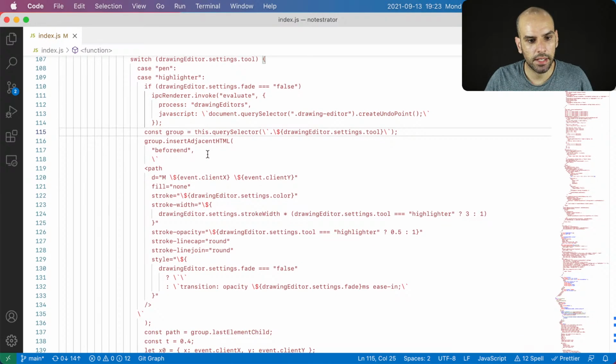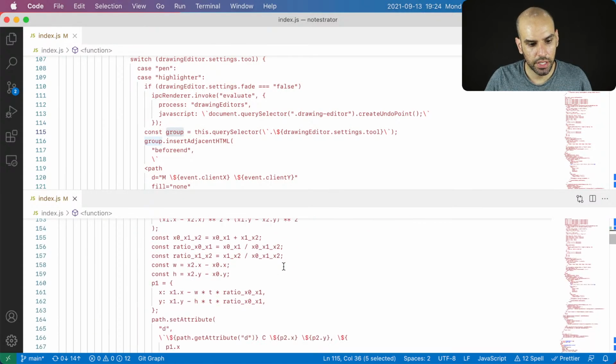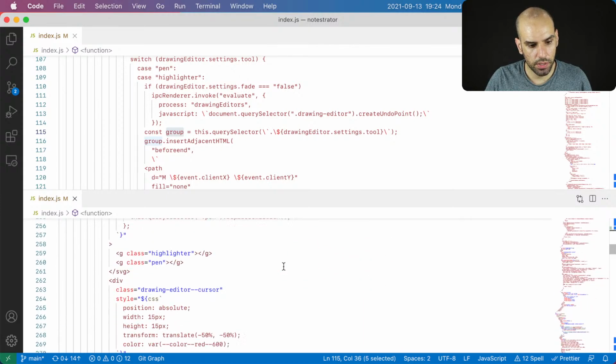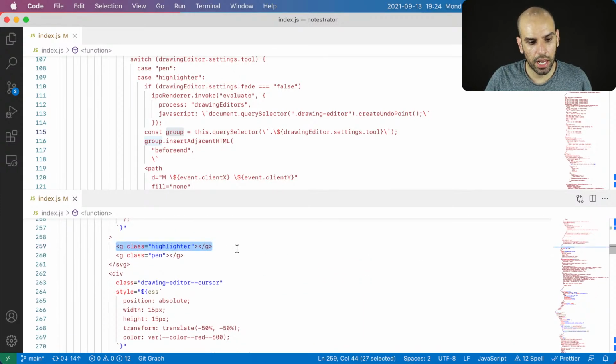Then we have a group, and a group is just one of these children because we want all the highlighters to be behind all the pens. So we have this, and they actually are sort of layers. You can think of them as you would have layers in something like Adobe Illustrator. So I need to get a hold of the right layer, and I do that by doing this, which will go to the right tool, either the highlighter or the pen.